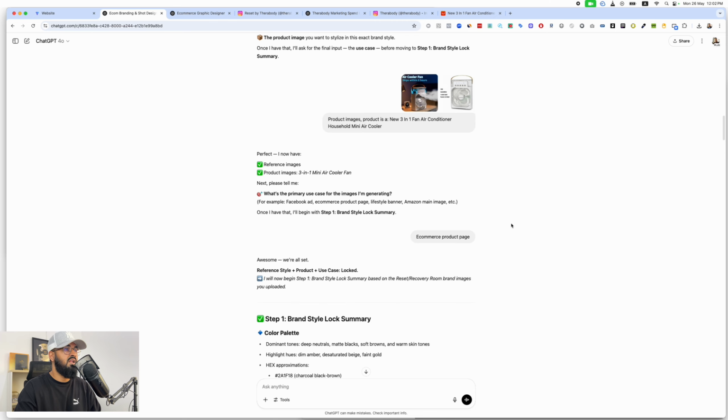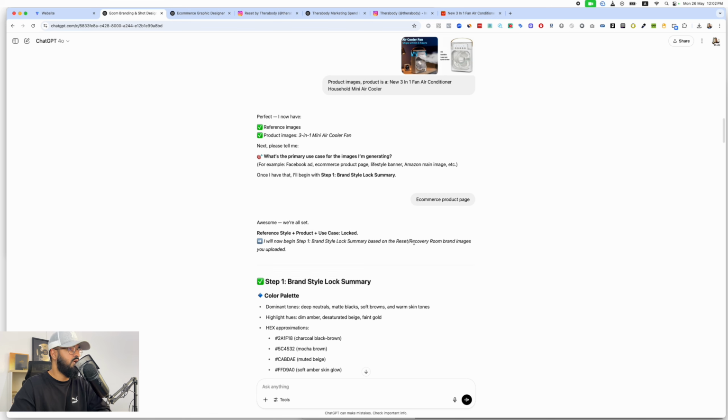Okay, perfect. Now it's like, okay, Ali, I understand the brand you're trying to copy, and I understand the product you're trying to create it for. Now, the last thing: what type of images are you trying to create? Are you trying to create them for e-commerce ads? For your landing page? For retargeting ads? What are you trying to create it for? I said, hey, I want to create it for my e-commerce product page. It's like, okay, I'm done. I have all the information now. Give this to your designer.